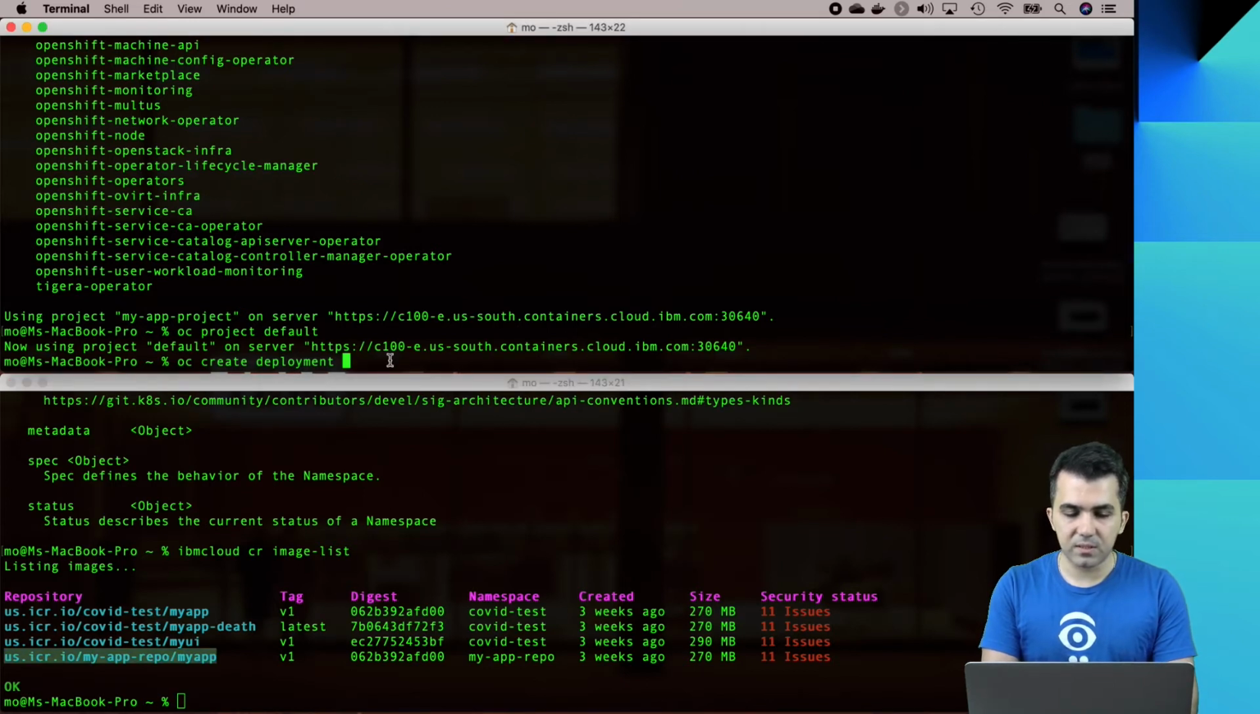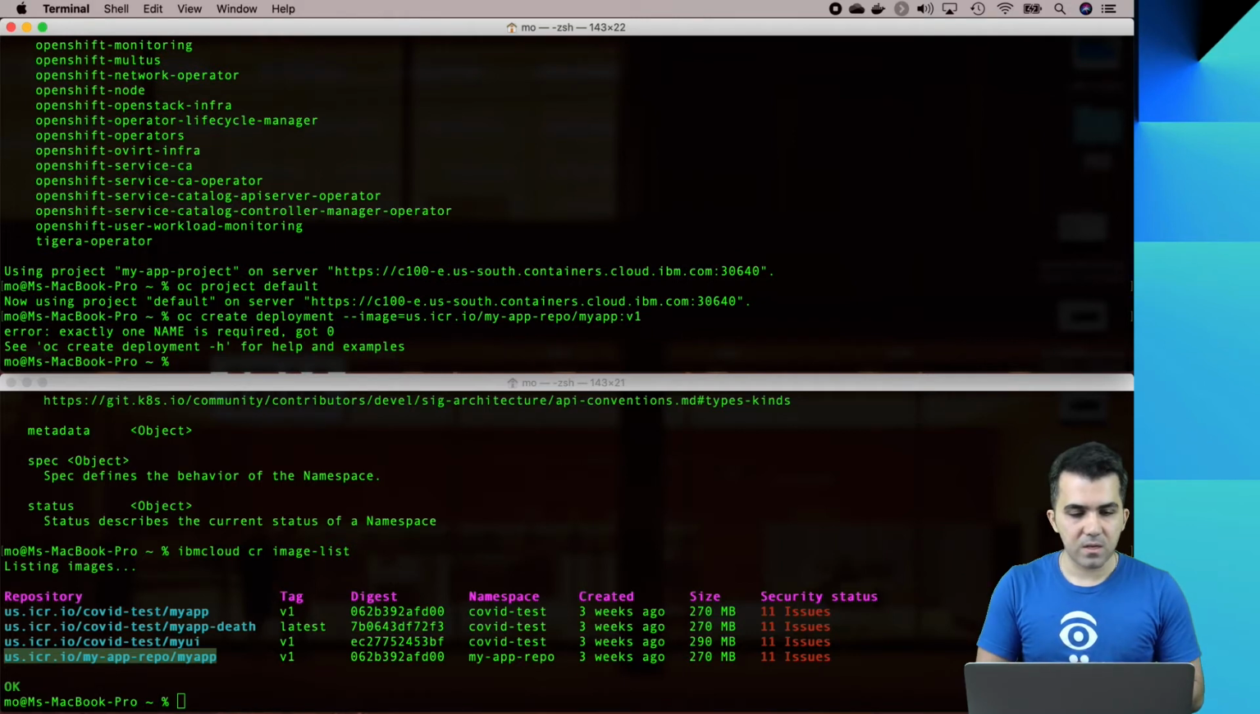Create deployment, and then the image is going to be this. Make sure you use the tag as well, which is v1. Create deployment image. See, create deployment image for help. So we did something wrong here. Oh yeah, I had to include a name for my deployment, which I totally forgot. So let's call this my app deploy.